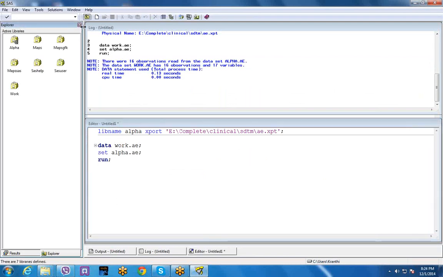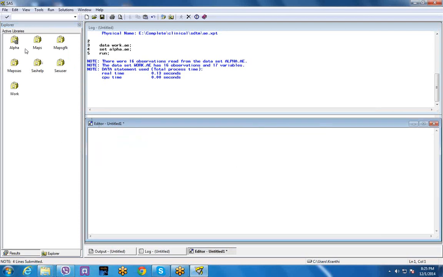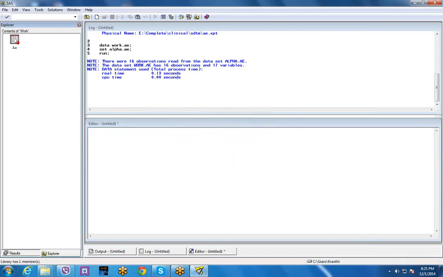Okay. So in the same way, if you want to convert this again into the export transport file, then use the same method. Give a location, and then copy from this. I'm deleting this. I'm also deleting this alpha. Nothing is there. Now in the work library, I have this AE.